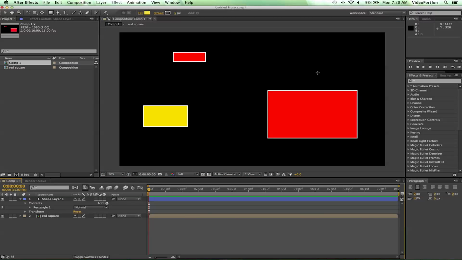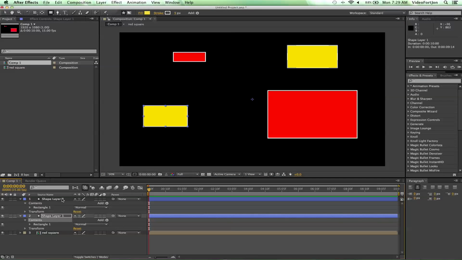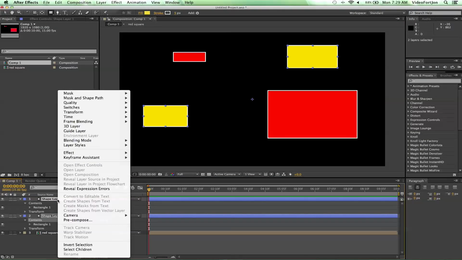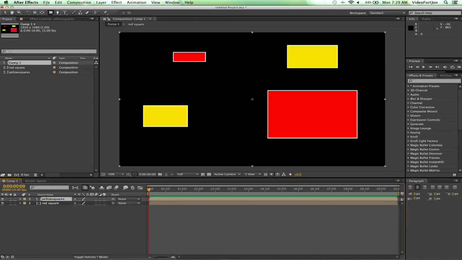Boom. And now let's make a couple yellow squares. I actually want two shape layers, not that it matters that much. So we're going to have two pre-compositions set up here. We'll call these ones yellow squares. Sweet. So where can we go from here?